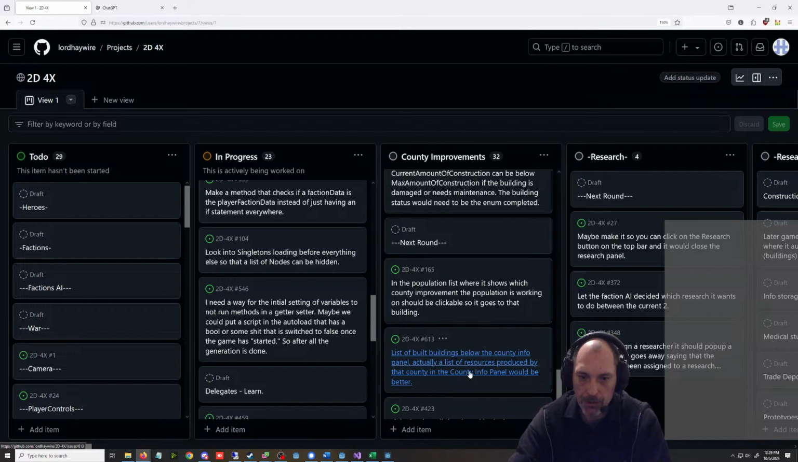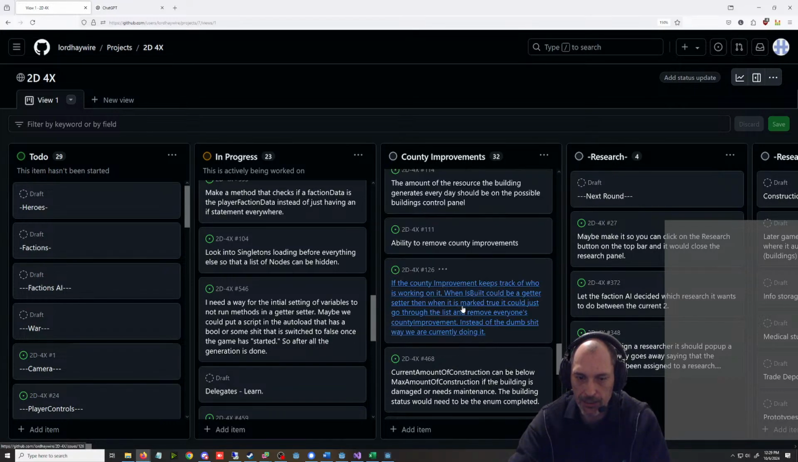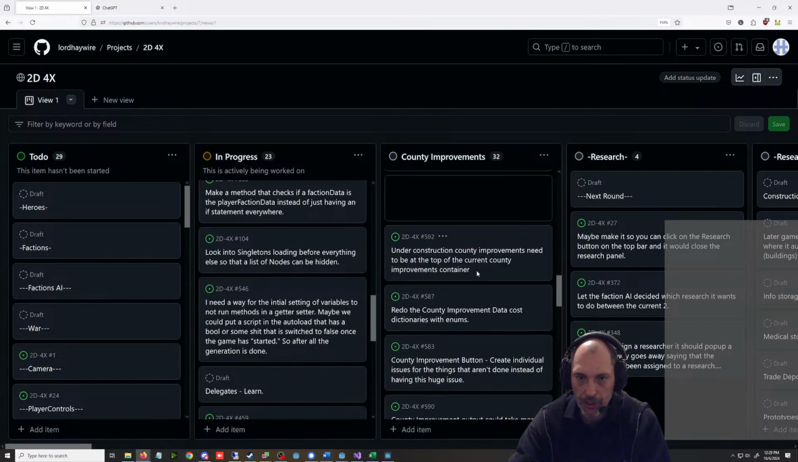List of buildings built below. Yeah, that's in the population list where it shows which county improvement the population is working on. It should be clickable so that it goes there. Yeah, that's definitely a next round thing. We don't care about all that.